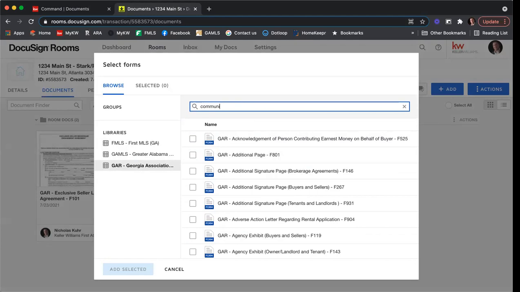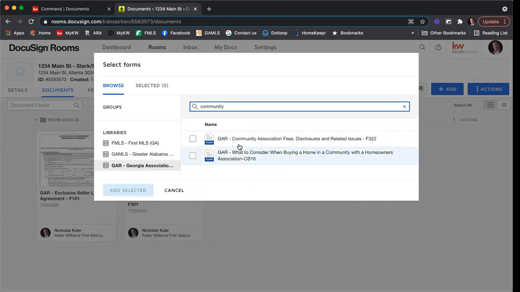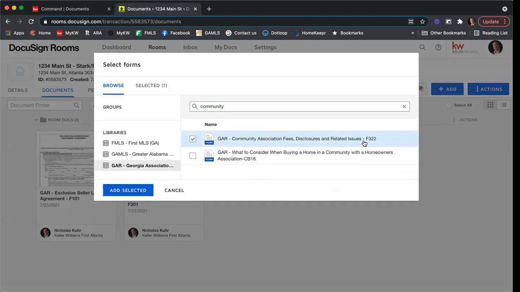So I'm going to type in community. And here's my community association fees, disclosures, and related issues. I'm going to select that. To the right of that, you can see it has a form number, F322. I would recommend over time, start to memorize those form numbers because you can actually search that form number and it's going to be really simple.